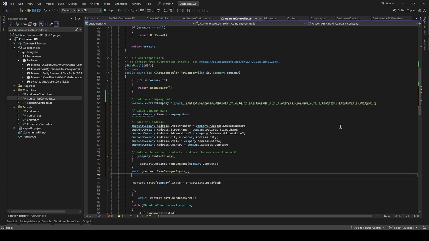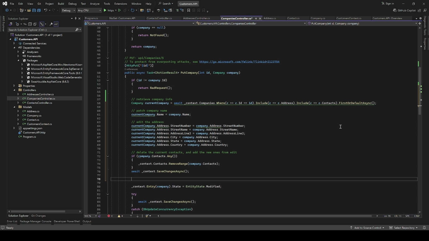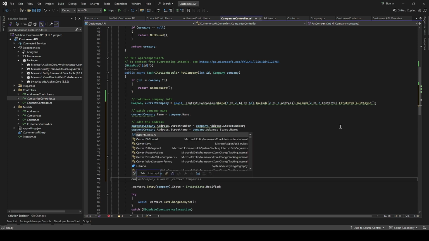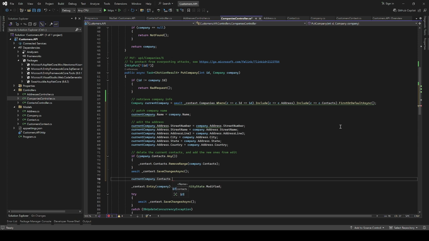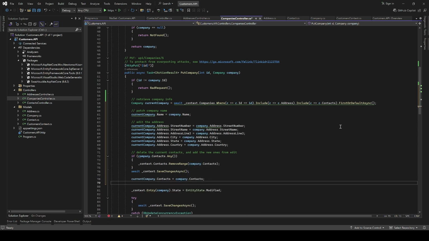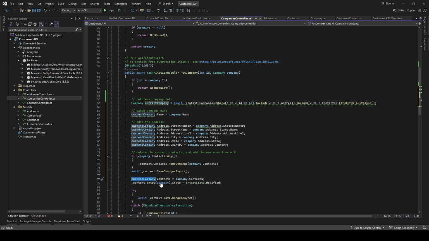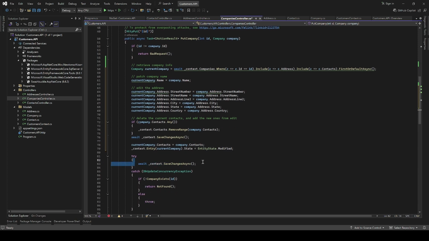And I'll go and add the new contacts from the company. So current company dot contacts is equal to company dot contacts. And then I'm going to make sure that my current company state is modified, and then I will introduce the changes by calling this method to save all the changes. That's it. Now let's restart this and try to edit the information about the company, the address, and the contact.